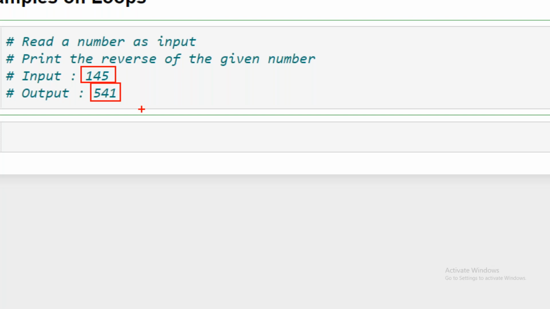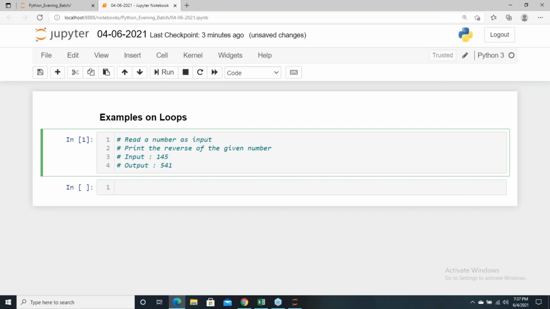So with a 3-digit number as input and a 3-digit number as output, it's not 541 that was the different example. We were extracting digits, but this is not extracting digits. We just want to read a number and then we have to reverse it.